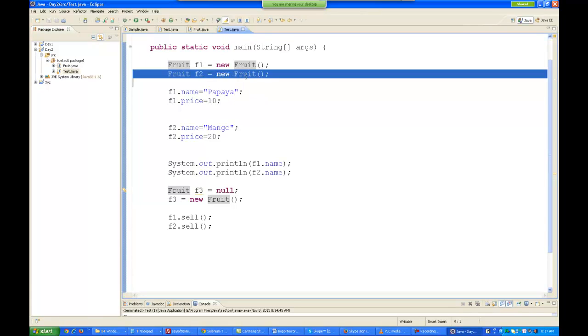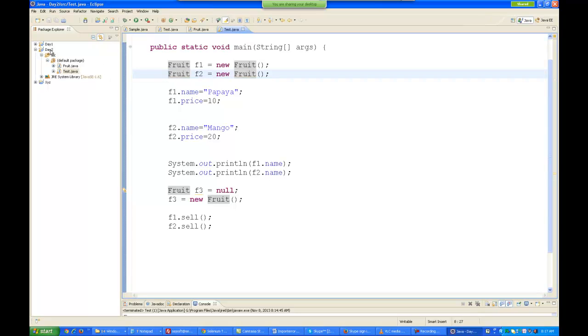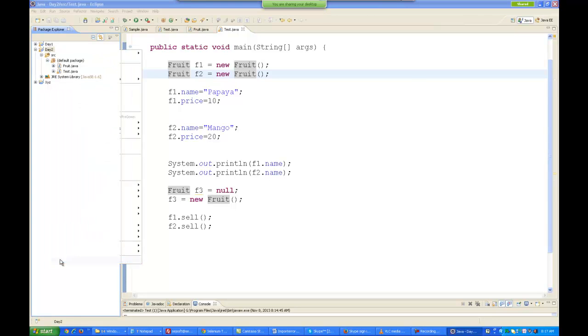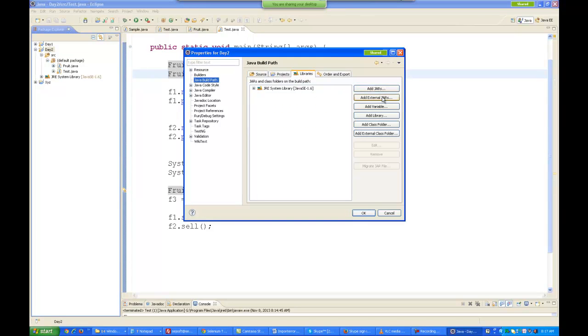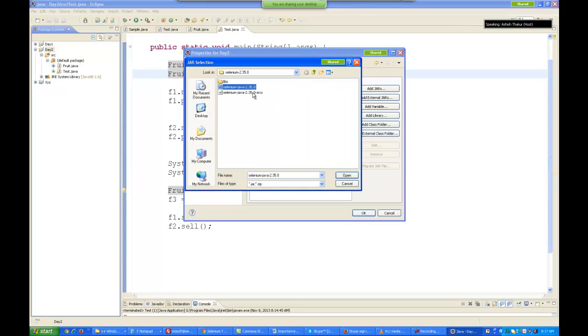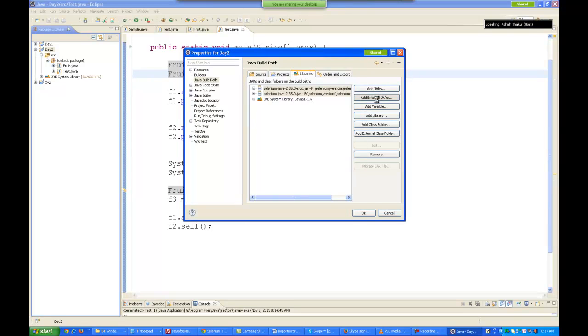Okay. Now in Selenium, what happens? Let me introduce Selenium in this project. Let me include the Selenium jar file. I'll right click on the project and go to the properties. I'll add the jar files for Selenium.